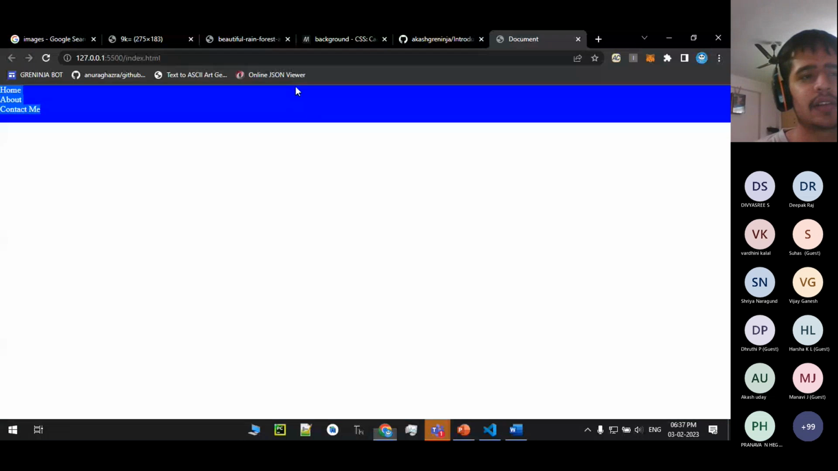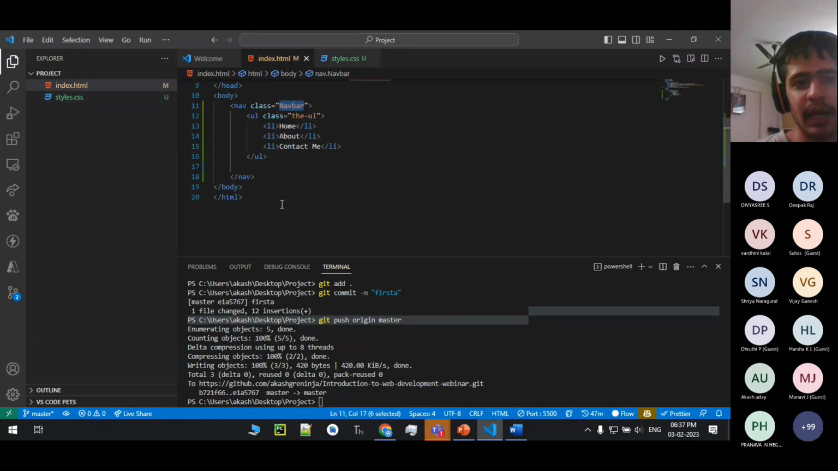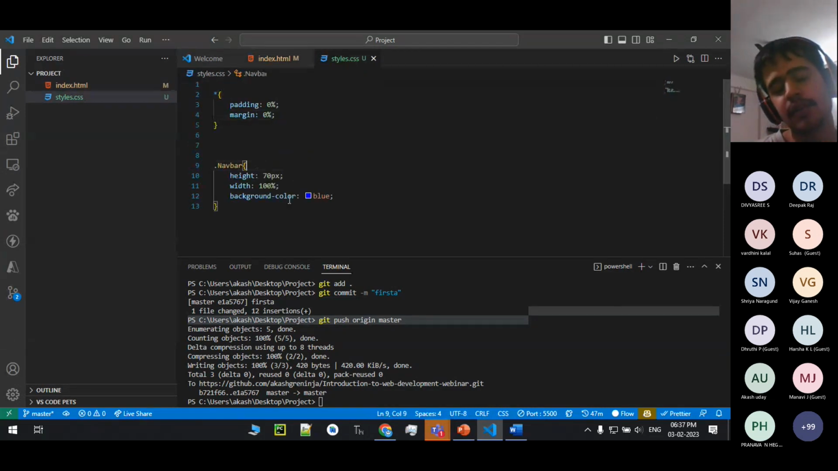This must fix it. See over here, I can see a contact us over here, navbar over here, and you can see that we have used a nav class called navbar, and with respect to that, we have set a CSS. So now everything is cool.